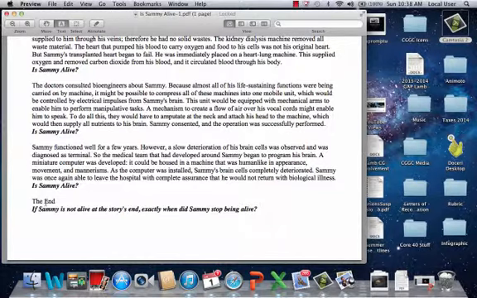Lastly, at the end here it says, if Sammy was not alive at the story's end, when exactly did Sammy stop being alive? You need to describe when he was alive, when he wasn't alive, and tell me what changed that required him to go from living to non-living. You need to do this in either Word or Pages or some application where you can type this out.